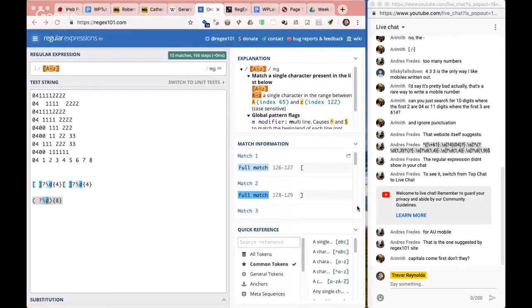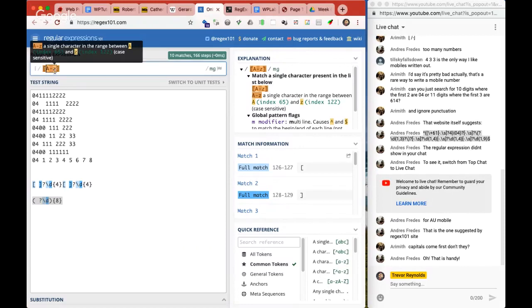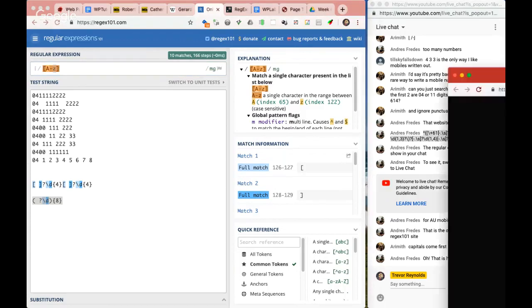Cool. Yeah, Aramis, the capitals do come first. So A to Z, capital A to lowercase z, will definitely capture all the alphabet characters, but there is a small problem.